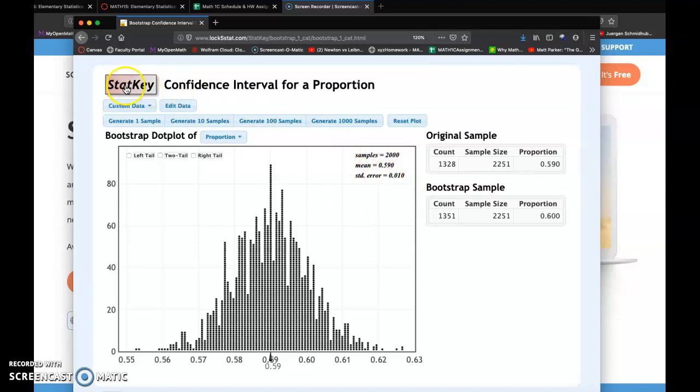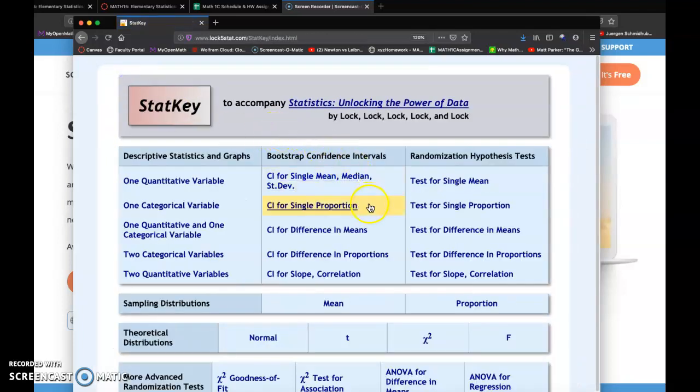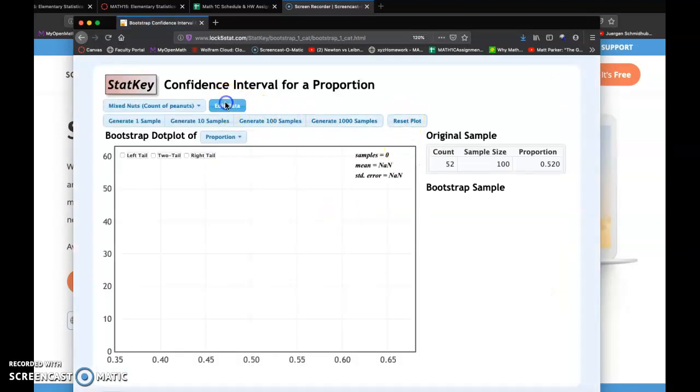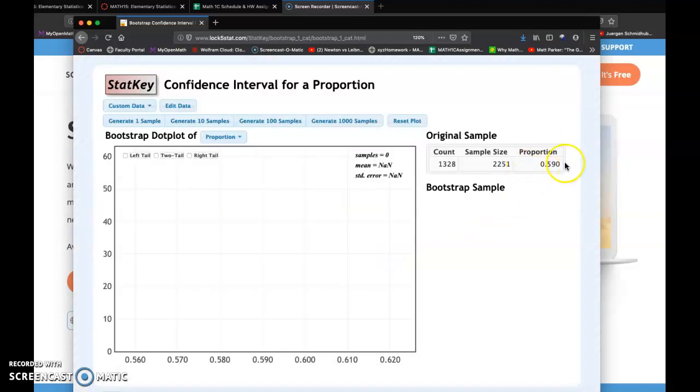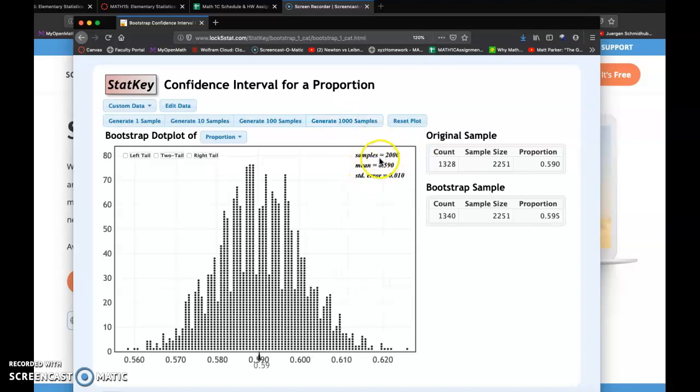Let me go through this one more time. If you're on the main StatKey menu, we're looking at confidence interval for a single proportion. Edit data, and this is our sample proportion, our p-hat, 1328 over 2251. Click OK. Make sure the proportion matches up, our sample proportion. And generate, I like to generate at least 2,000 samples. Notice here the center of this distribution should be, if not the exact same, very, very close to the original sample statistic. But we're looking here specifically for this standard error.